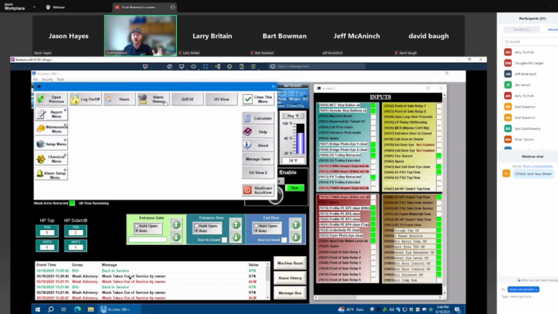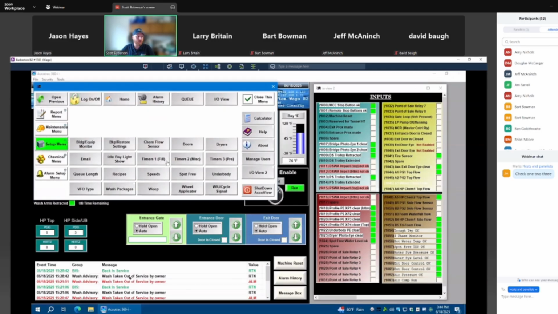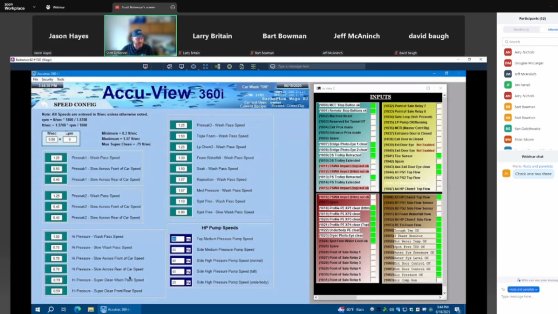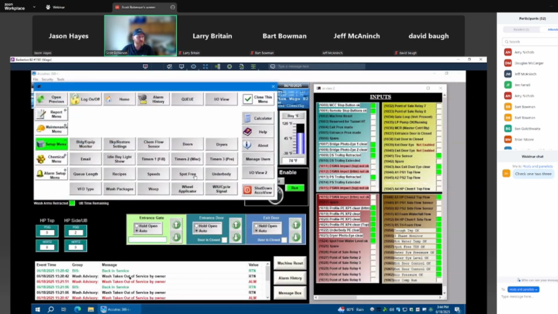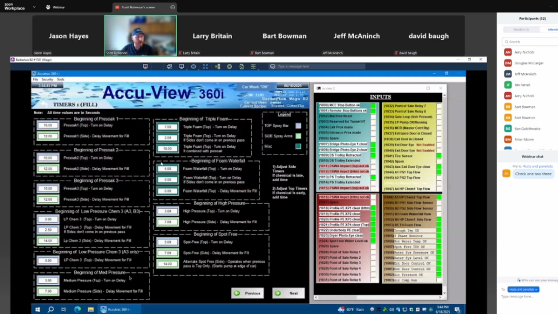So now we've got our wash packages set up. We've got our speed set up. We love how the machine's running. But now we're getting to the timers, the next thing we're going to look at. Probably the most confusing part of the machine.